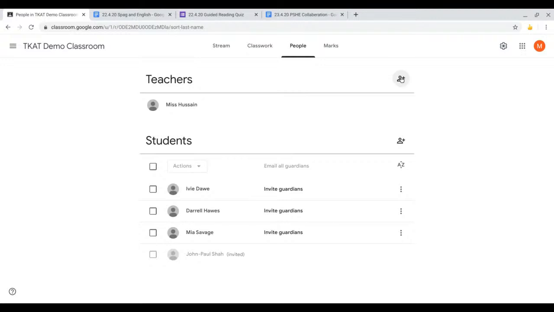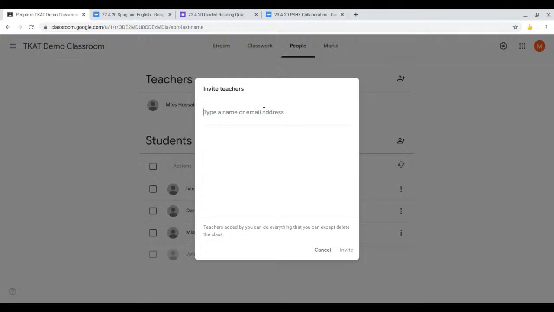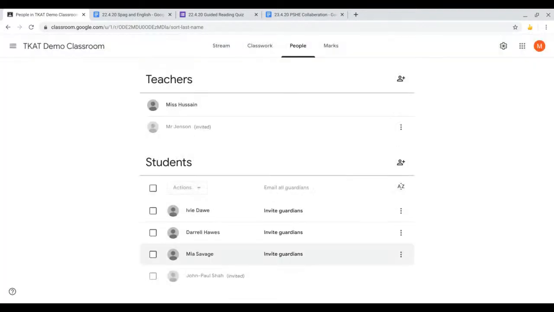So I'm just going to show you hypothetically how you'd add a teacher. You go to this section here, this little icon, and click it, and then say I'm adding Mr. Jensen, and then I would click invite. That will send an email to him asking him to co-teach the class, and he just has to press join, and then he becomes part of that classroom, and he will have the same rights as I do for setting assignments and for marking and things like that.